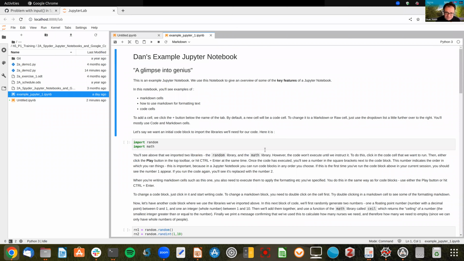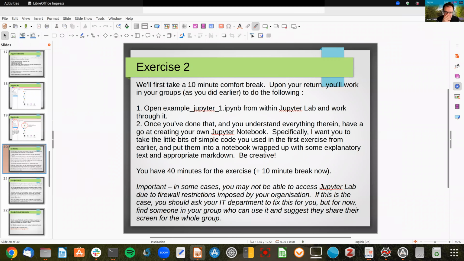Once you've done that, and you're all happy with how that works, have a go at creating your own Jupyter notebook. Take the little bits of simple code that you've just written in Spyder, play around with that, and put that into a little notebook and put some explanatory text around it. Just be creative, have a little sample notebook and do what you like with that.